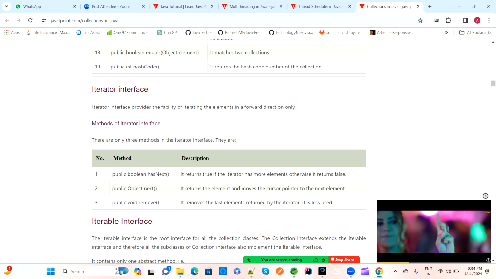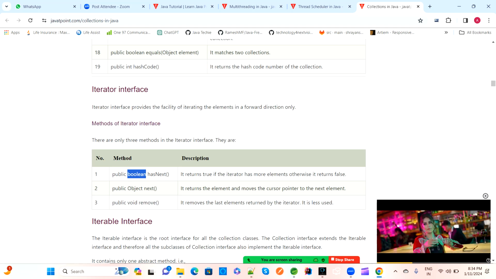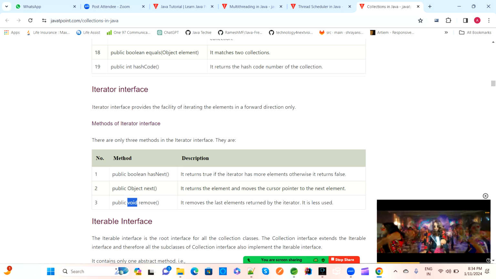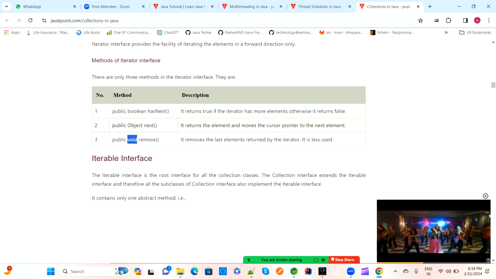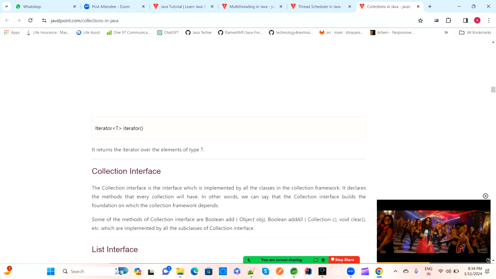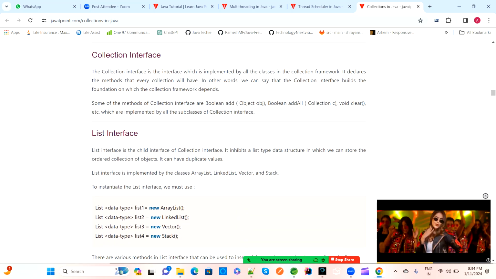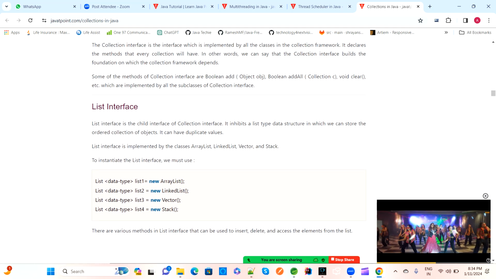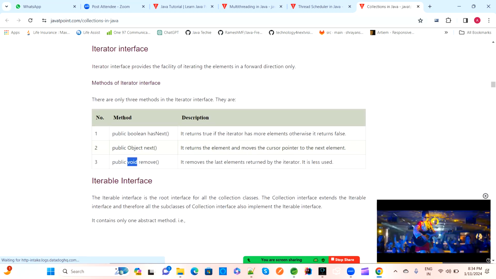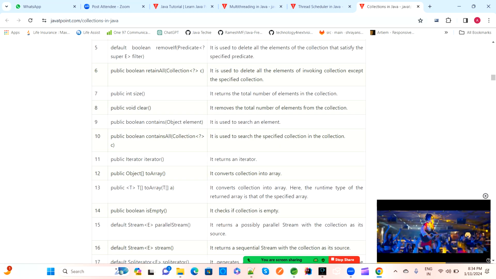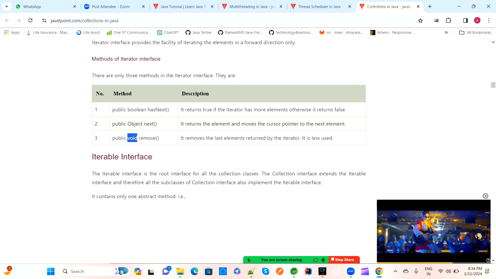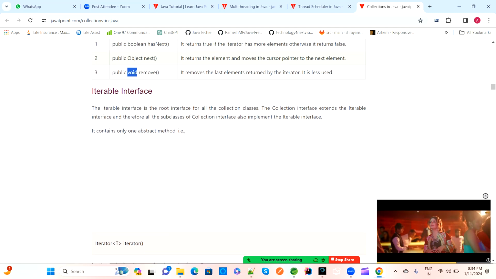The hasNext method gives a true or false return type, the next method returns an object, and the remove method is void, meaning nothing is returned. The iterable interface has iterator. This is the collection interface, and then this is the list interface. In the collection interface we already saw all the methods, and the iterator is used to perform hasNext and remove.